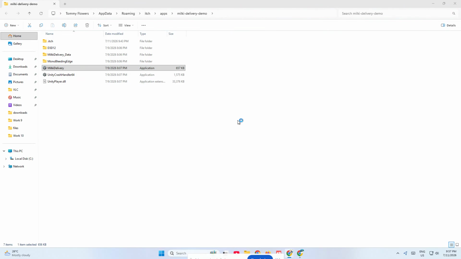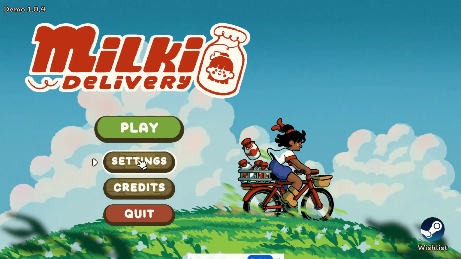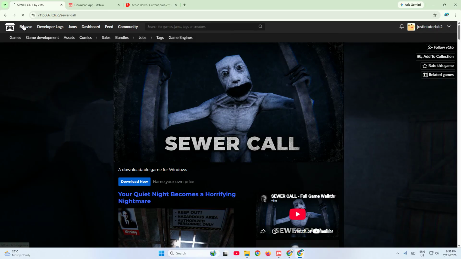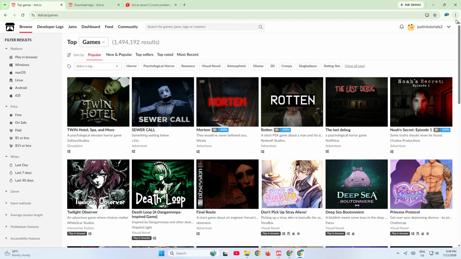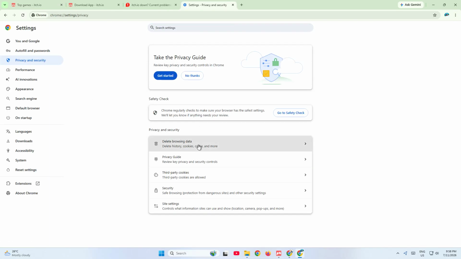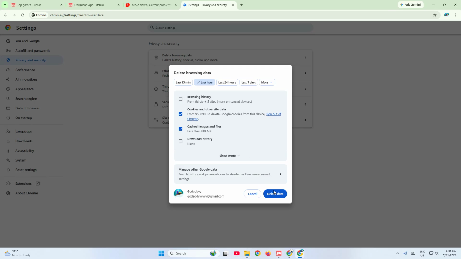If that doesn't solve it, move on to browser troubleshooting. One of the easiest fixes is clearing your browser cache. Sometimes old stored data causes login or request errors on itch.io. Open your browser settings, find the privacy or history section, and clear the cached files. After that, restart your browser and try opening itch.io again.